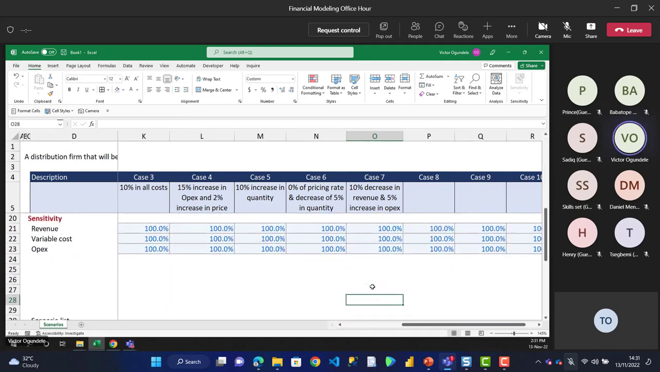That means I'll need to come down here. I'm saying my revenue will be decreased by 10%, right? So this will become 90%. I'm saying my OPEX will increase by 5%, so this will be 105. Like that, we want to see what will be the impact on the business profit. So you can create other scenarios like that.